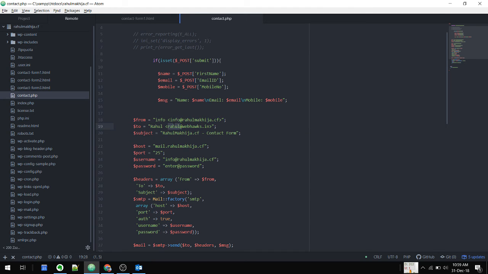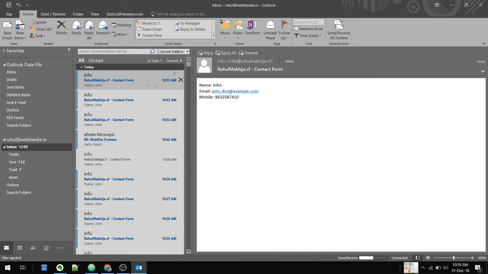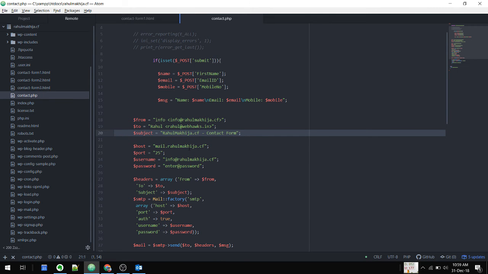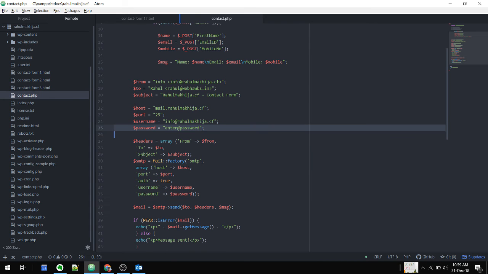Now this part is basic information, that who's going to send the email from the server, who's going to receive the email. So my sending email has to be the same email which I've used on the server. So rahulmakhija.cf is the server, so that's how I've used info, and this is the subject name which you can see in the contact, which is in the inbox. And these are different settings which I have to use to send the email from my server. So this is the email ID which I'm sending from, and I will enter the password so that I can authenticate that I own this email ID.